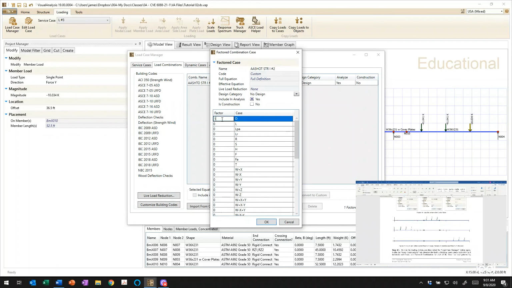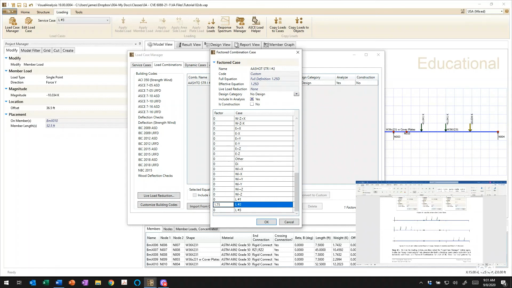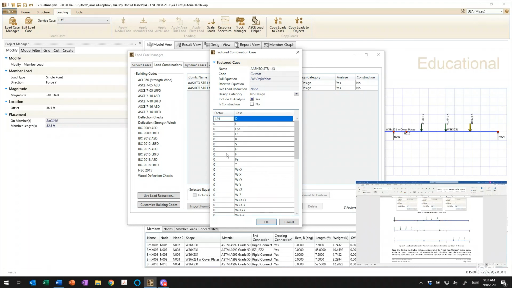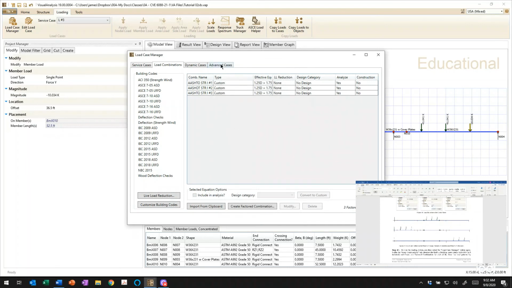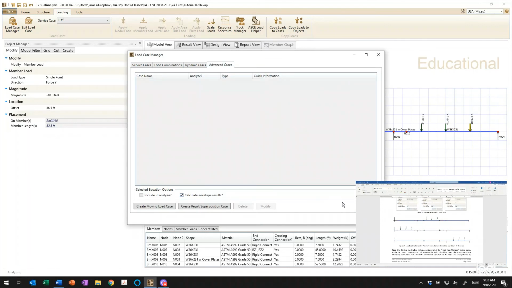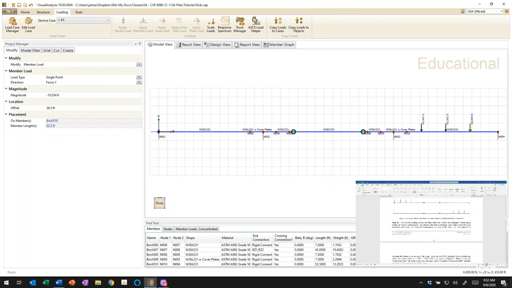So the dead load is still 1.25. Scroll down to the bottom. Here, this gets 1.75. And then finally, number 3. Like such, 1.25 all the way down to the bottom, and 1.75 like that. All right, and then I'm going to go to advanced cases and include an envelope of those results. Okay, click close. We should be good to go with our loads at this point.